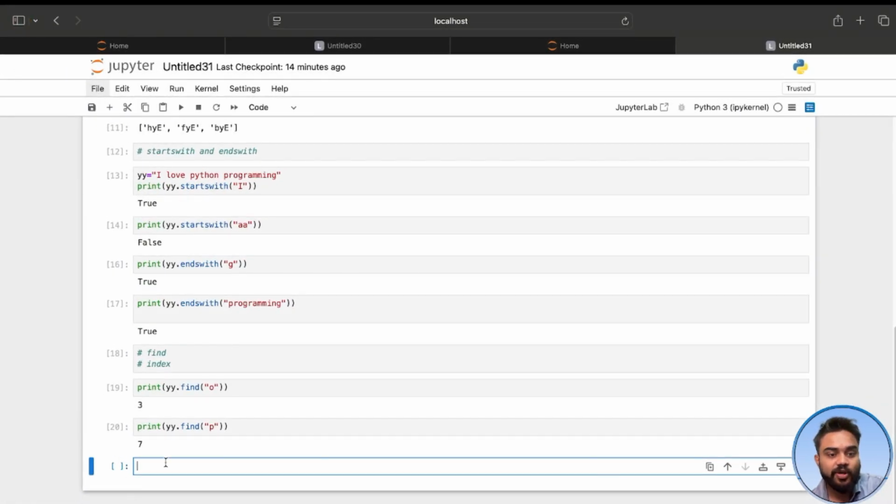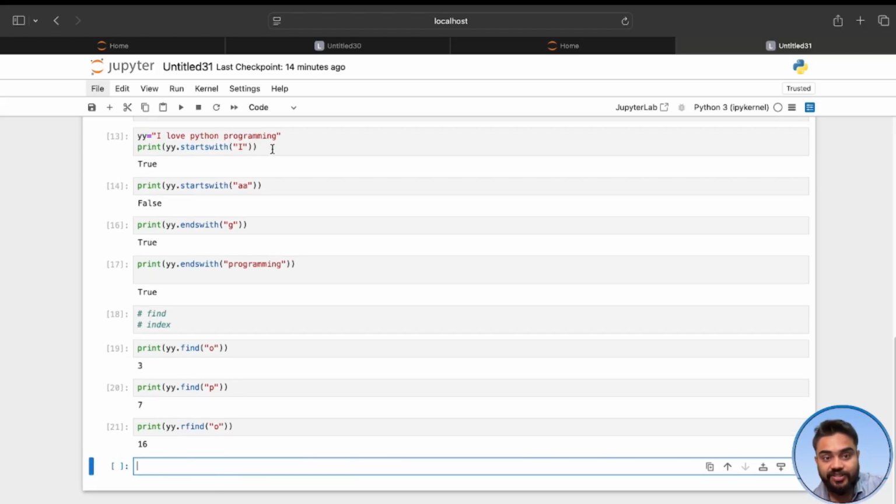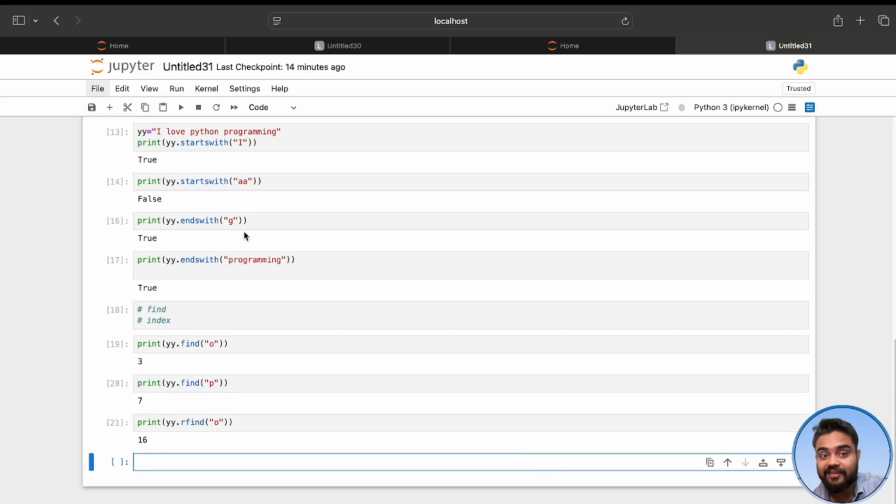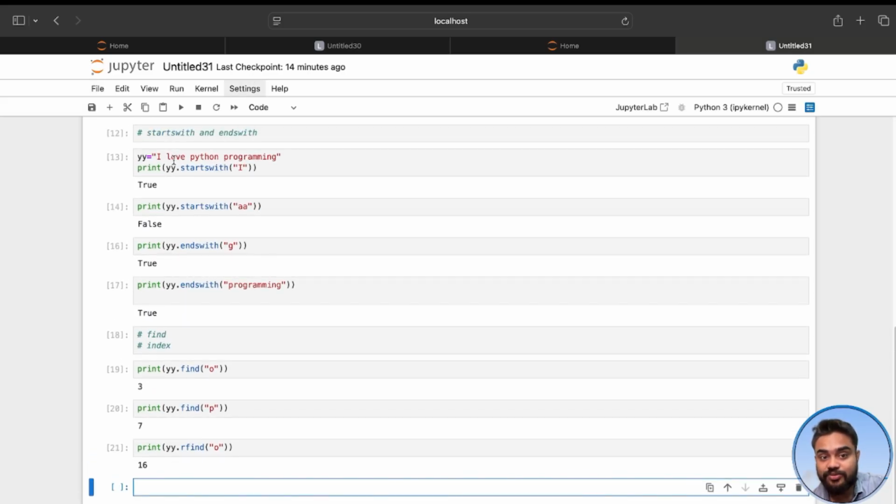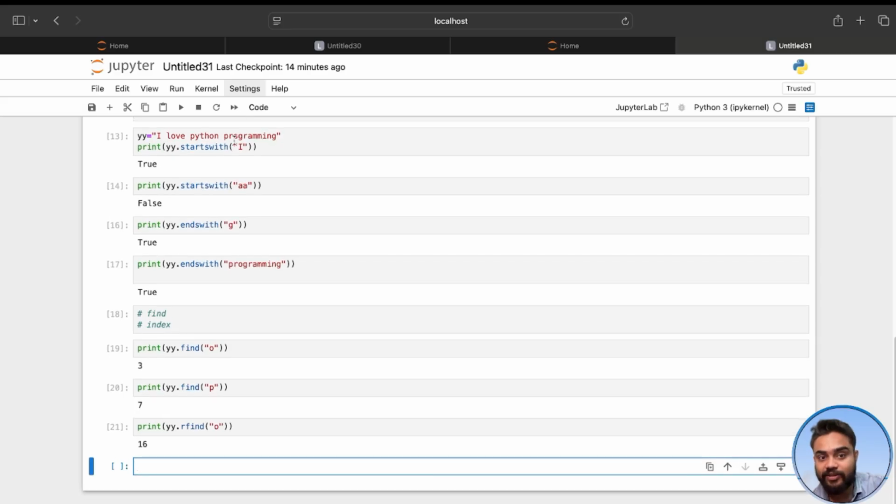Now coming back to the next point. Print yy dot rfind here, and I'm going to take o only. So it has given you 16, because it is going to consider the right side o. Left side o is this one, right side o is this one, so the index value of that o is 16 here. 0 1 2 3 4 5 6 7 8 9 10 11 12 13 14 15 16. So the index value of the right side o is 16.